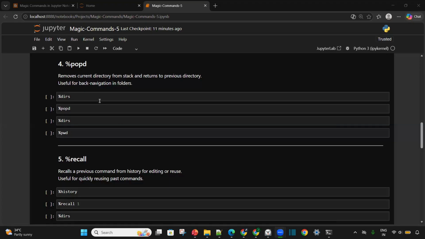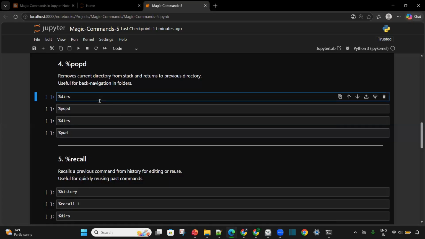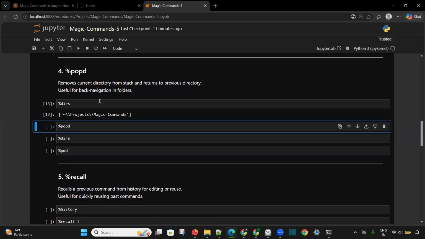So let's see that in action. So currently in %dirs, we have magic commands.